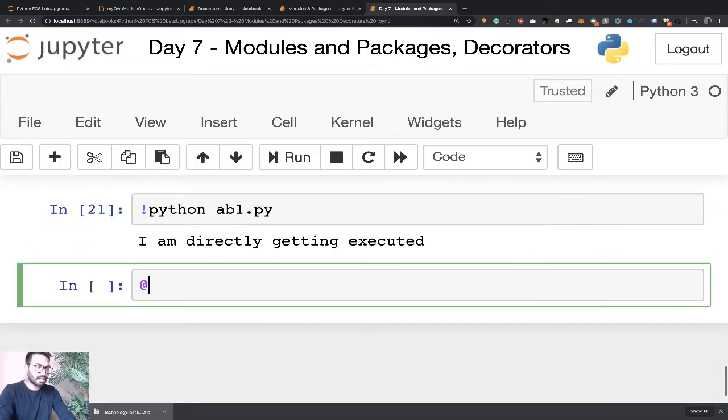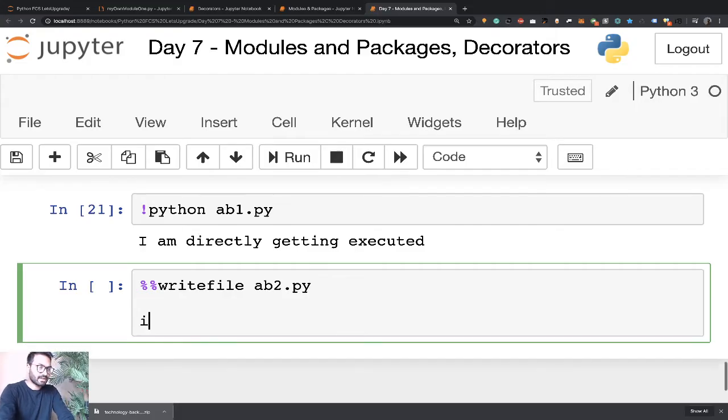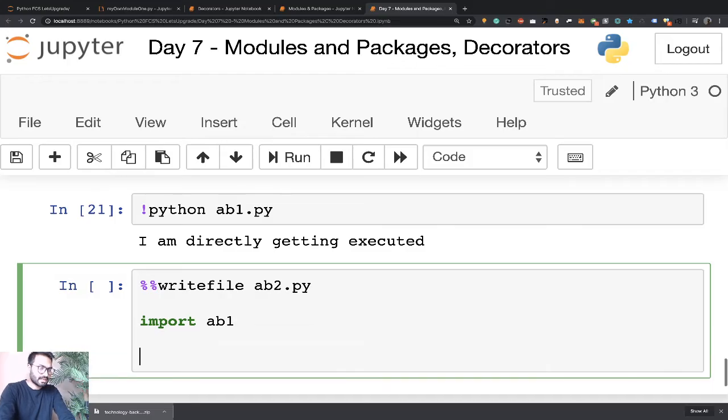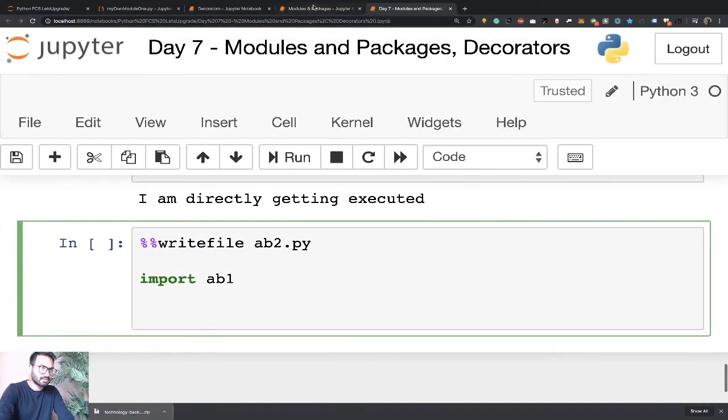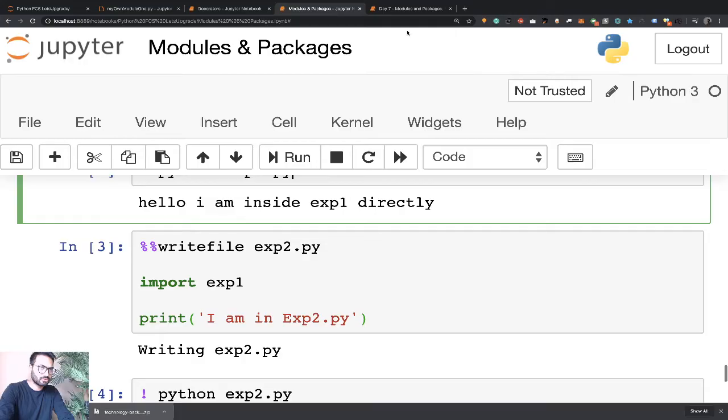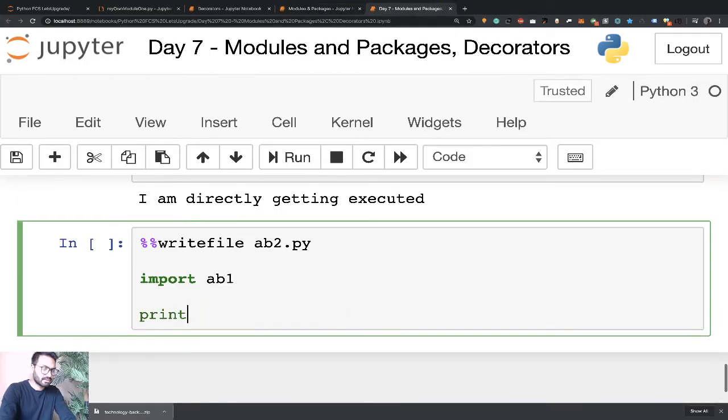But if I make one other program here with %%writefile, let us take ab2.py. Inside ab2.py, I am importing ab1, and then calling greet from it. Let me take a small reference. Am I doing everything perfectly fine? Okay. Then print "We are in ab2".